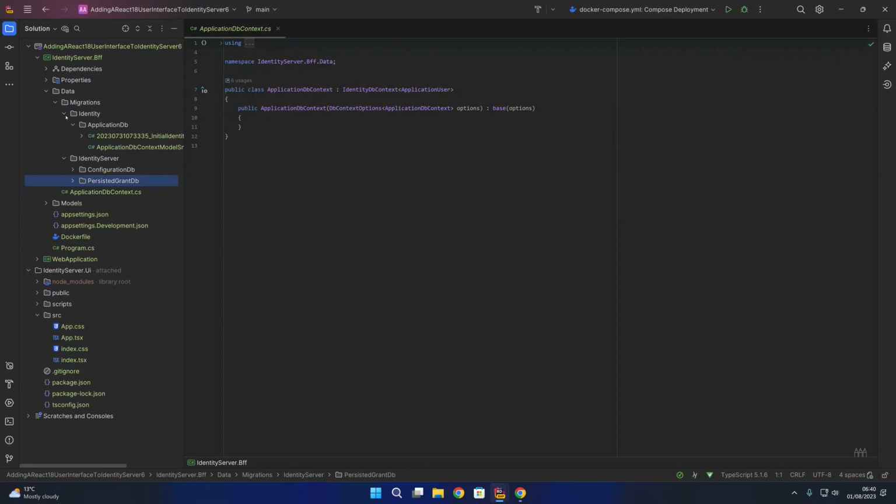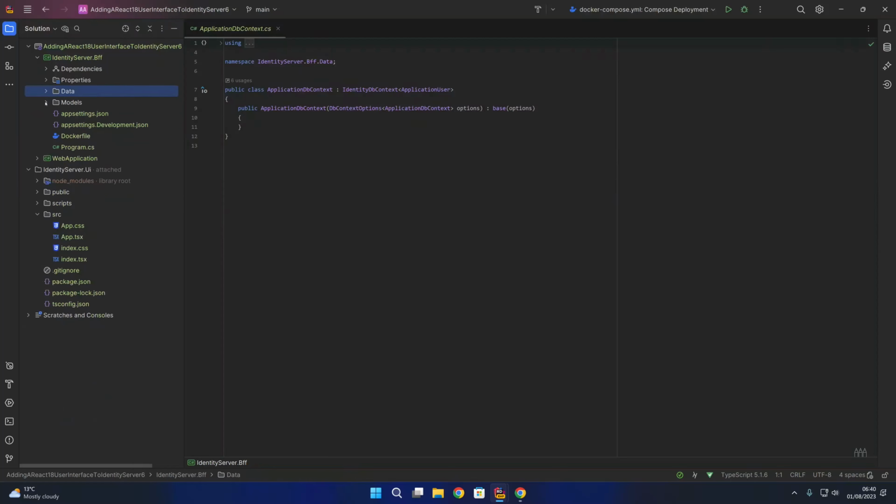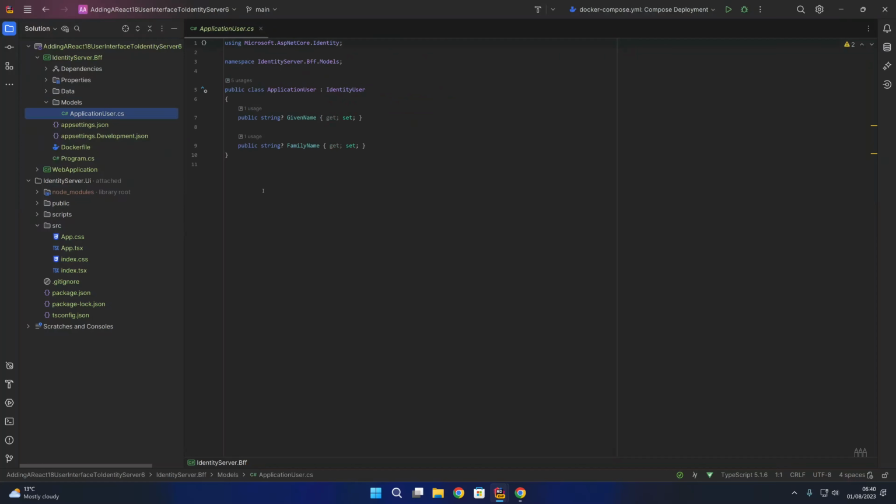Within the identity folder, I have our migrations for the application DB context, which stores the user data from ASP.NET Core Identity. Within the models folder, I have the application user model, and this extends the identity user from ASP.NET Core Identity, and we've added in a given name property and a family name property as an extension to the built-in properties with ASP.NET Core Identity.